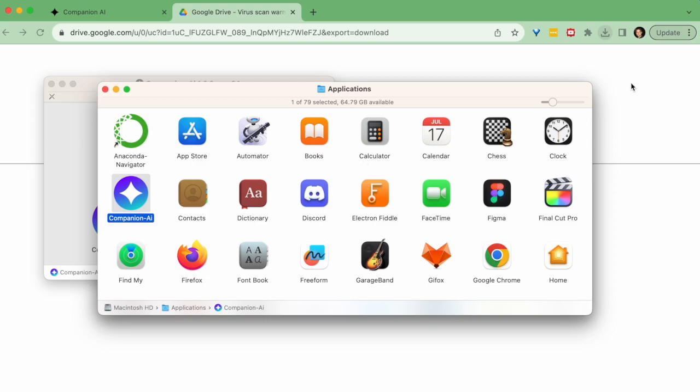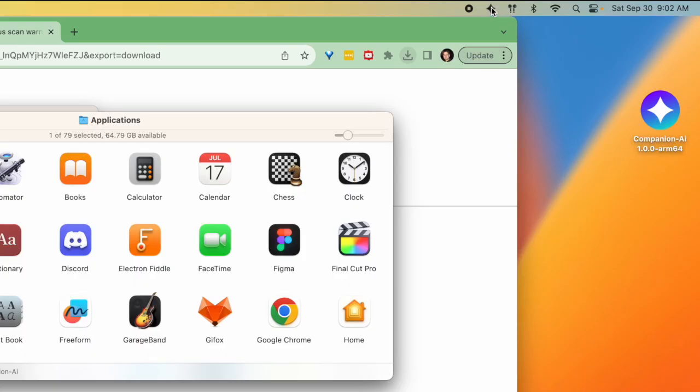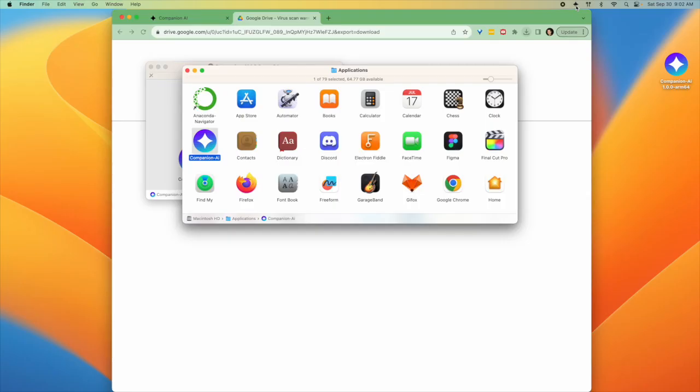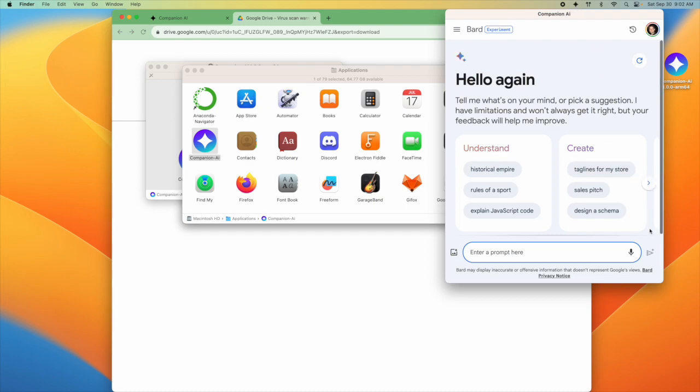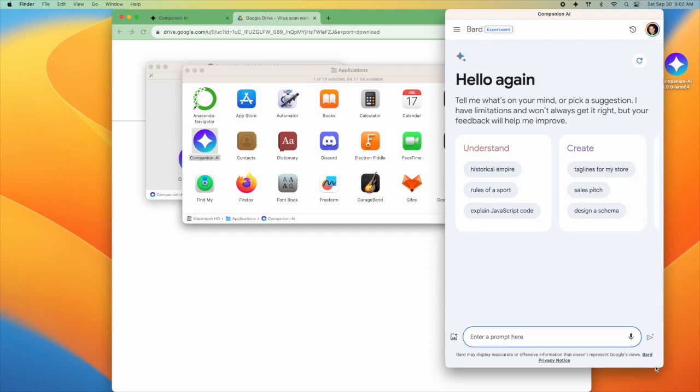And once you do, if you notice here in the top right corner of your computer in the tray bar, you're going to see that there is a new star icon, a spark icon. If you click that, you're going to see that it's already running. You actually have access to Bard here in my case because I already had it running, and then I'm going to see the last companion that I selected.